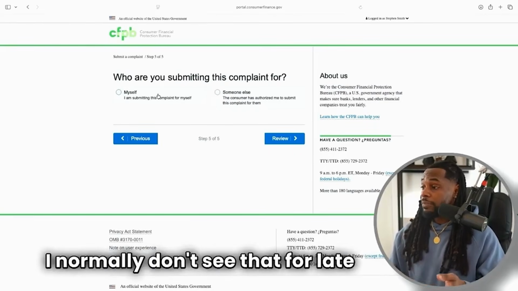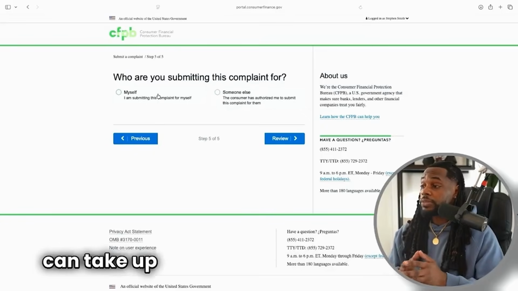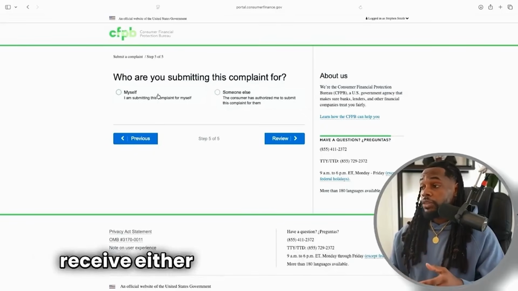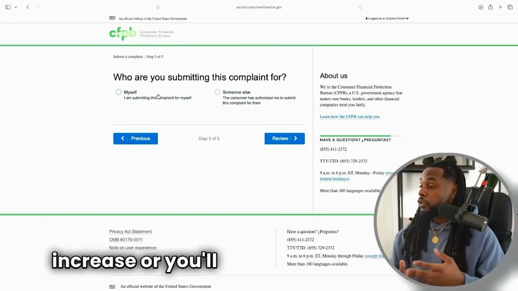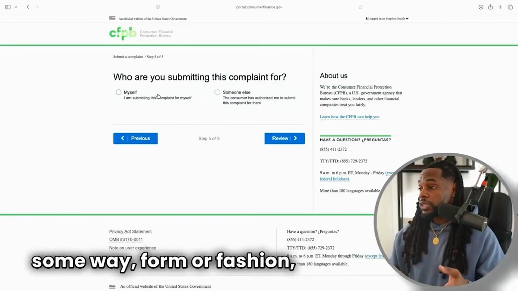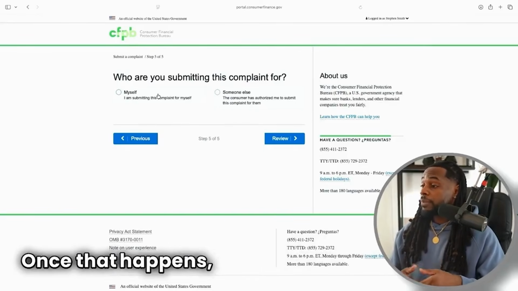I normally don't see that for late payments, but just know that it can take up to 30. And then you'll receive either an update, and you'll probably notice that because your credit score will increase, or you'll be notified in some way, form, or fashion, maybe through a letter. And once that happens, you know, great.